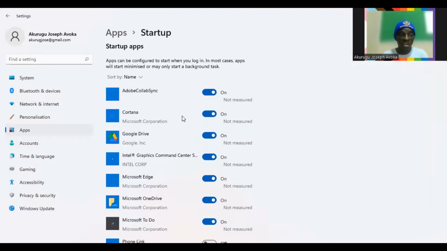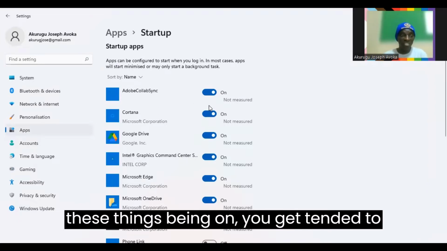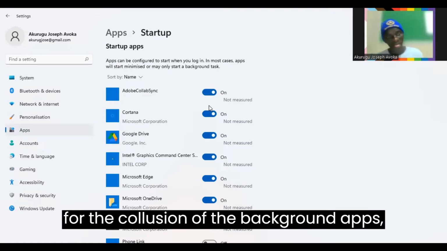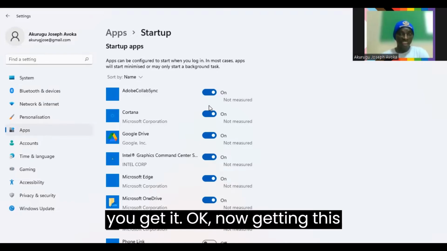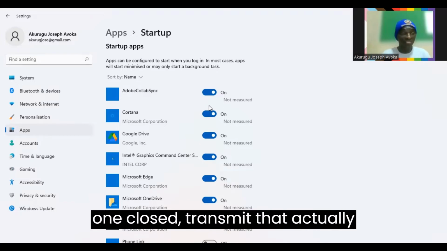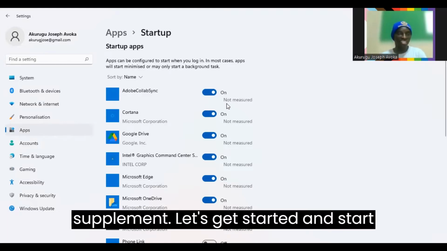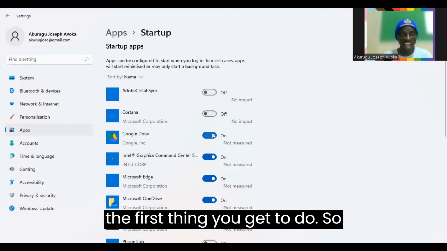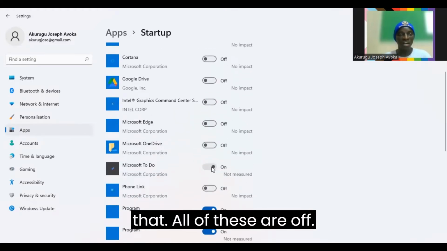And then what you are simply required to do at this point is, guess what, ensure that each of these things that is on gets turned into off mode. That would have served for the closing of the background apps. You get it? Okay, now even after these are closed, trust me, there are still others that are running. So let's get started and start closing some of this stuff. That's the first thing you get to do. So I'm starting by ensuring that all of these are off.